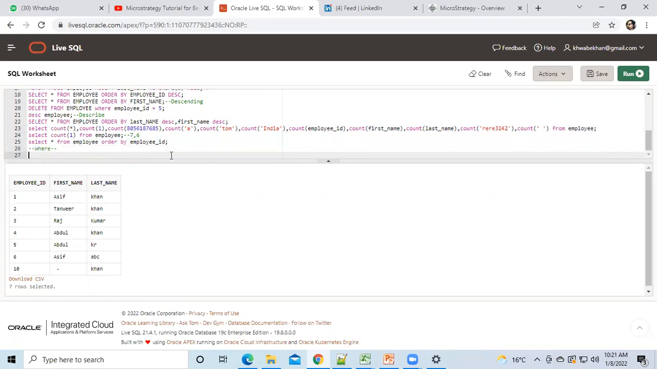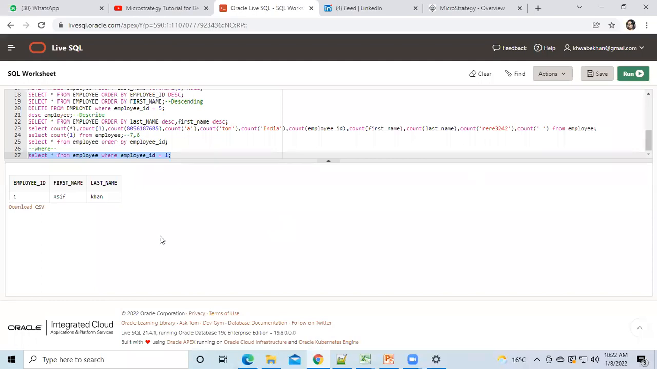Suppose the requirement is, you can tell me, Tanvir, I don't want all the employee information. Just give me the employee information whose employee ID is 1. So what you can do is select star from employee where employee ID is equal to 1. That's all. If I execute this, you will get the information of that employee whose employee ID is 1.